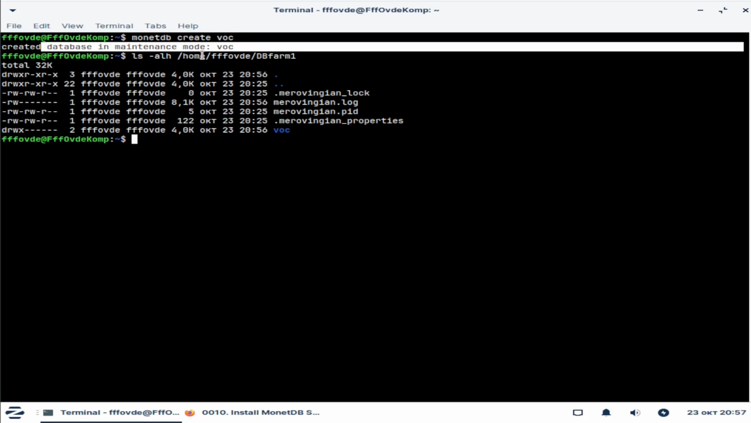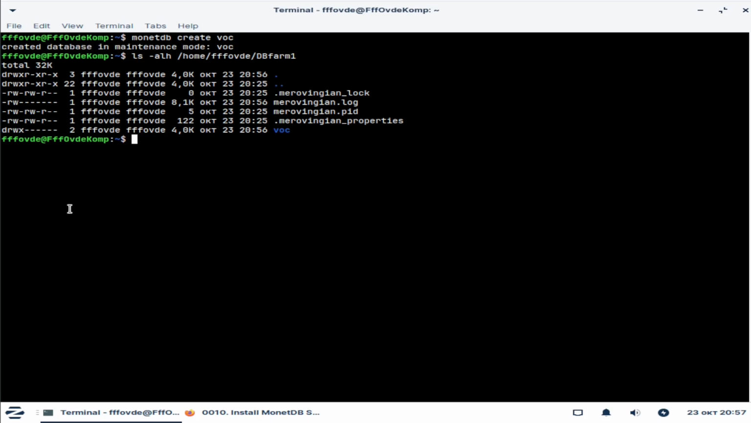During this maintenance mode, the administrator should log into the database and change that default password to something more complex. But this time I will not do that. I will just continue using the default password MonetDB. Instead of that, I will now release this database. So I will use the command monetdb release VOC.